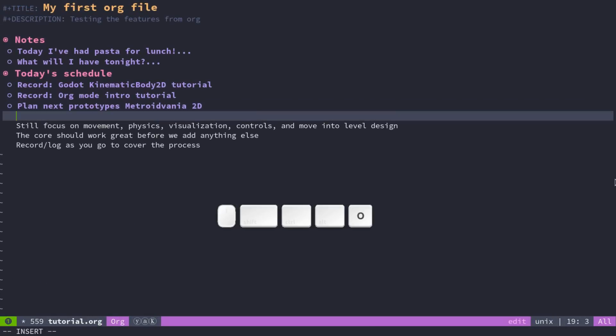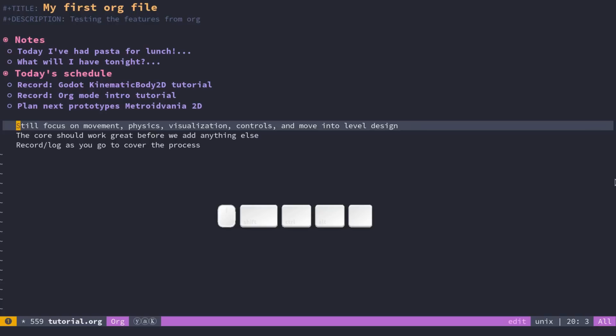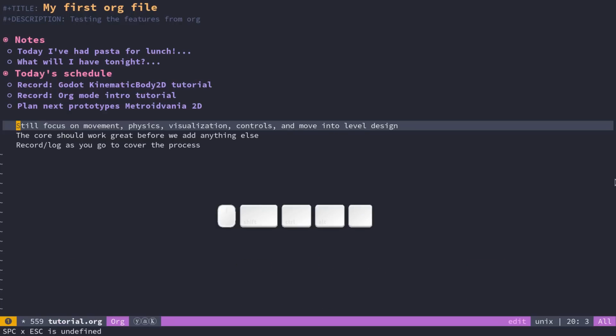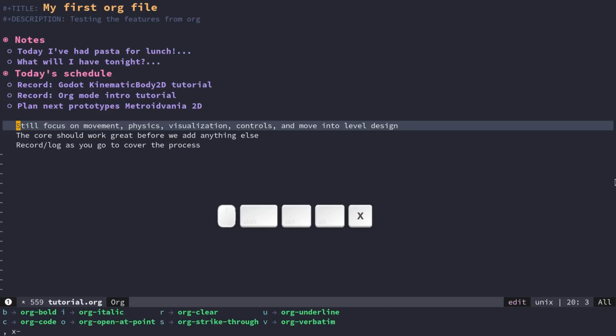Let's talk about formatting text, adding bold, etc. to your text, to your document. You can use the X key commands in Spacemacs, so space X, to do text-related operations. Similarly, in Org Mode or in specific modes like Markdown, if you're editing text documents, you can use the comma and X for text-related formatting options.